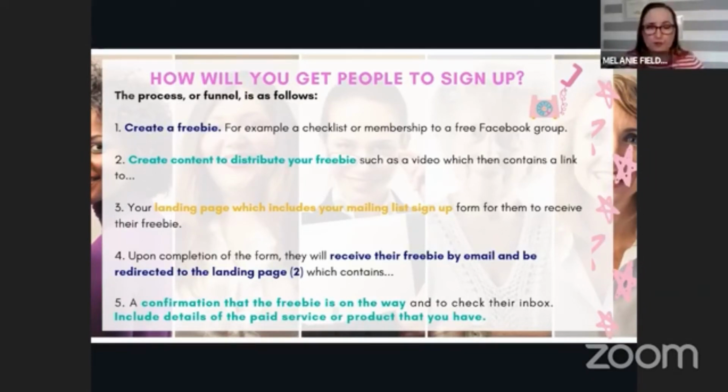So once you've got your freebie, you then have to create content to distribute your freebie. So you could even use a video as your content, which then contains a link to your freebie. Now, you may notice that's exactly what I've done right now. So my full set of topic notes is my freebie, and there is a link in the caption. You press that link, it will ask you for your email address. You type in your email address, and you will then get my full set of notes. So I sort of do as I preach.